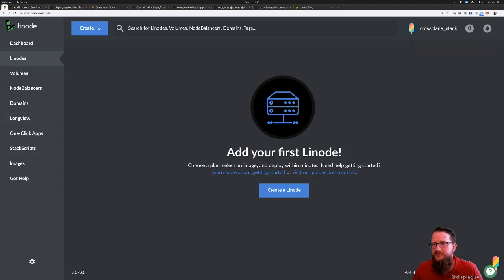So I've created a little account here. It's got nothing in it, no linodes, and the goal of today's exercise is to make linodes using Crossplane. And what that means is using kubectl. Now, I don't want to roll the dice too hard and end up with a failed demo. So I am going to refer to commits that I've already made, and I'm going to walk you through that.